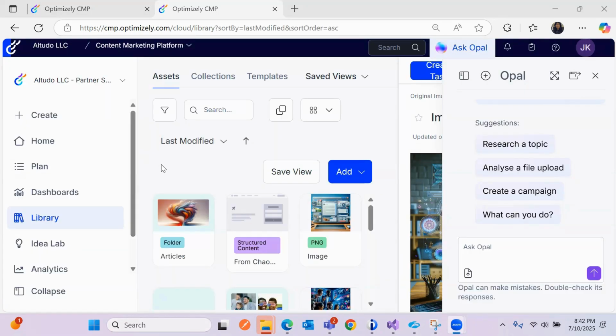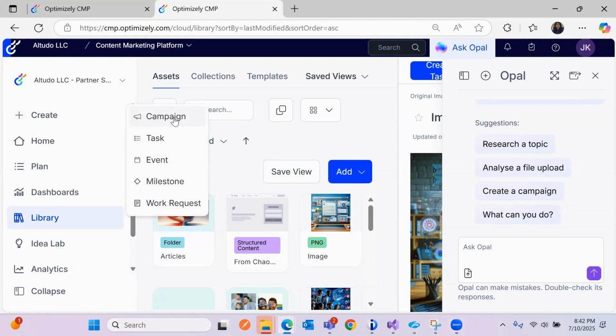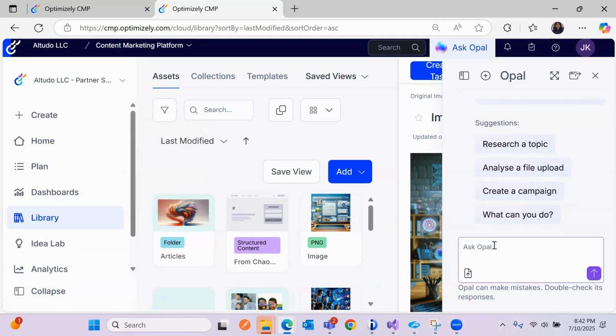It's not just the campaigns that we can create with AI in Optimizely CMP, but going here, if you can see other options like campaigns, tasks, events, milestones, work requests, all can be created by just prompts in Opal.